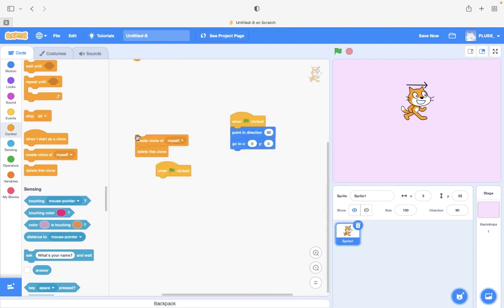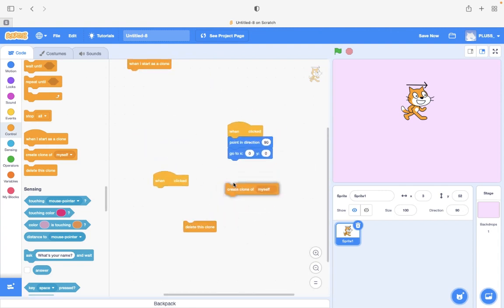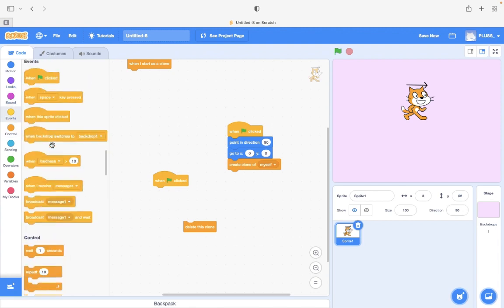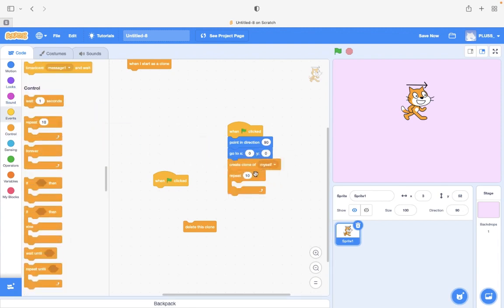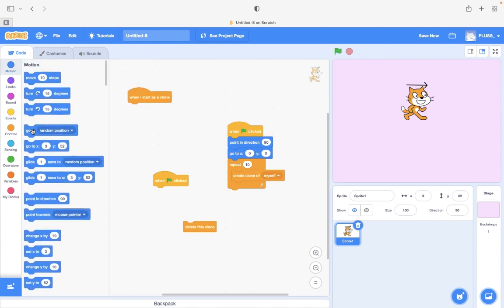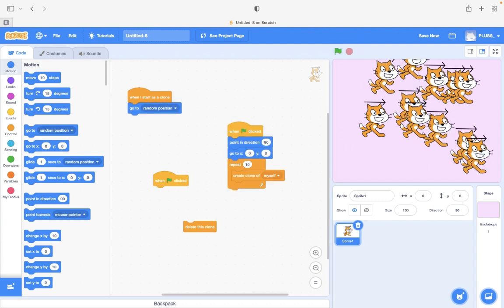So when the green flag is clicked, create a clone of myself. Now repeat this process. I'll say repeat this 10 times, and it'll create a clone of myself. Now when I start as a clone, go to a random position. So this means it'll create 10 clones of itself, and when a clone is created, it'll go to a random position. You can see this clone was created, it quickly went here. Then this clone was created, and the real one's this one.